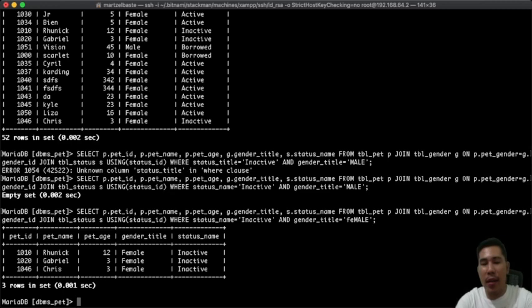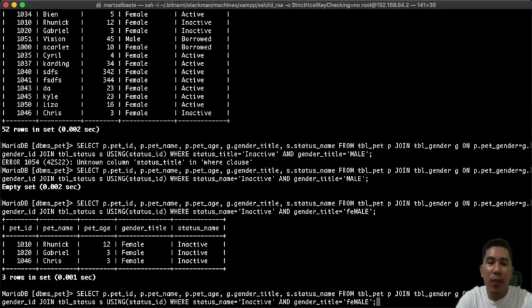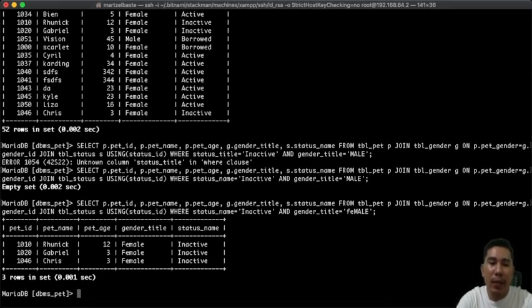So, another one is if you guys have difficulty, for instance, you want to display all the fields. So P dot asterisk and then G dot gender title, okay, and then S dot status title. I think I made a mistake, it should not be title, it should be name. Wait lang. So this is gender, right? Gender title, and then status name.